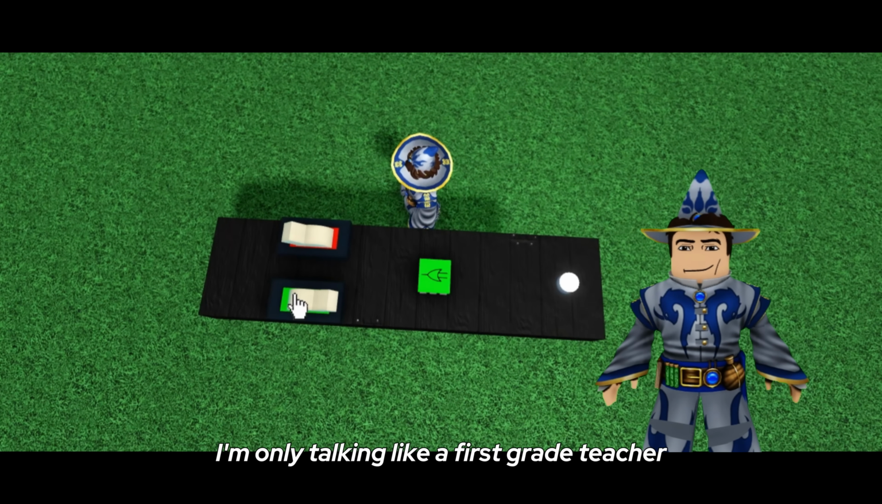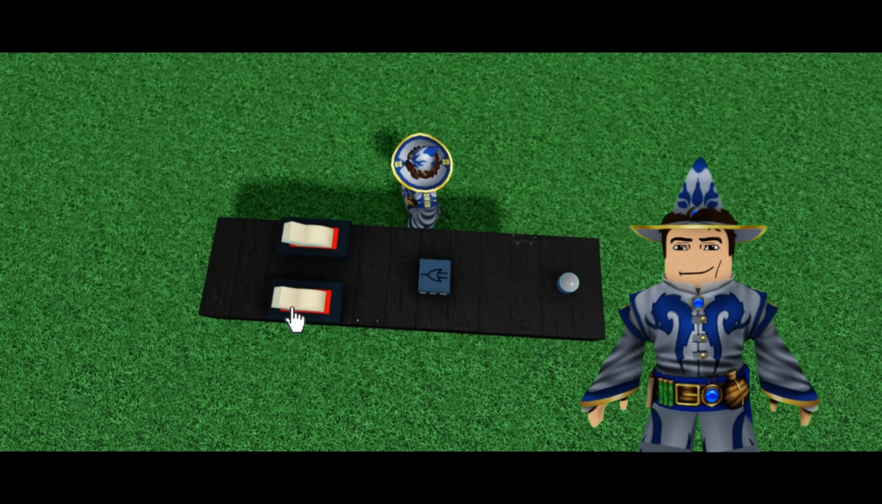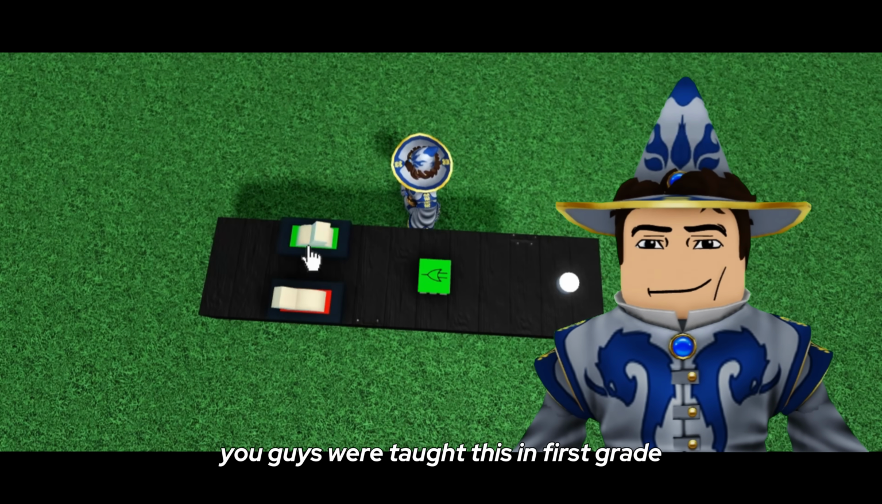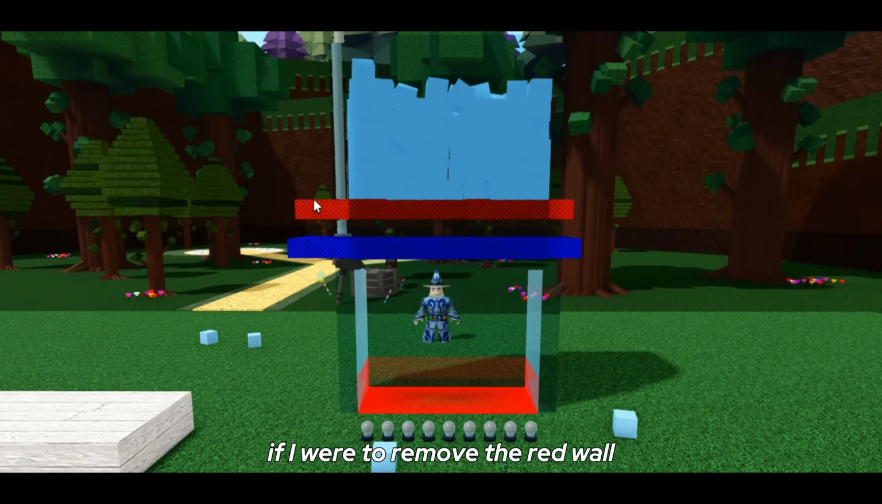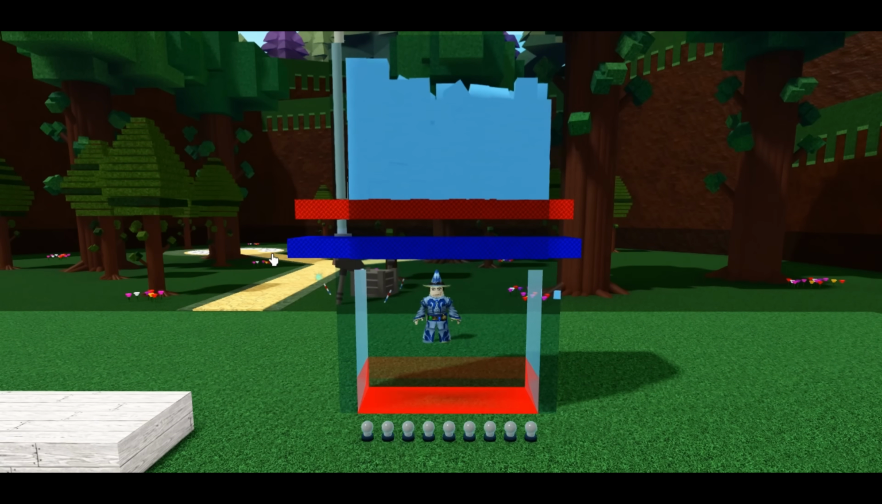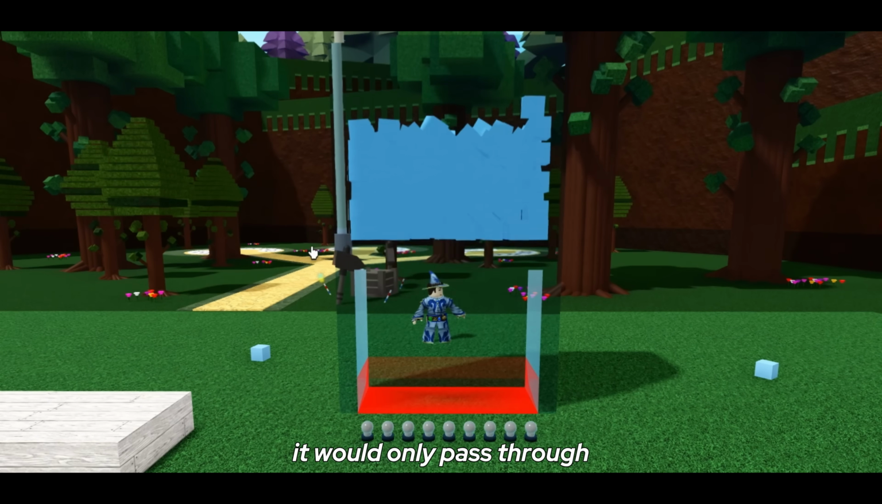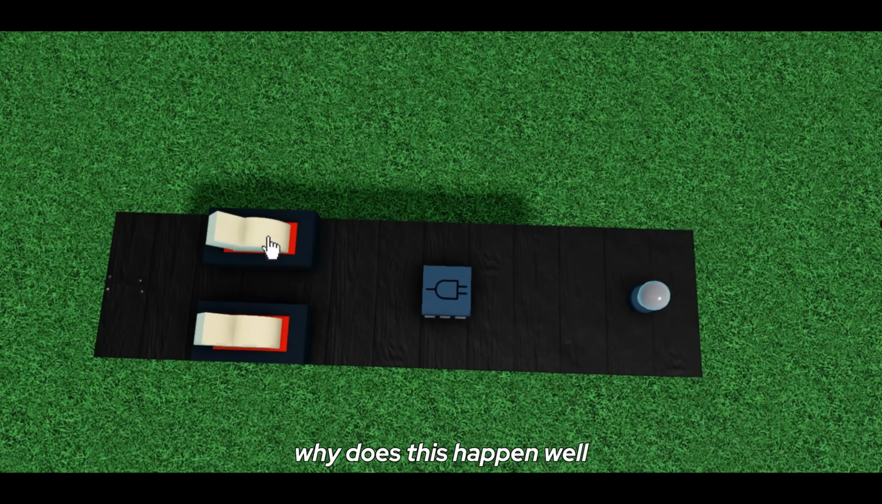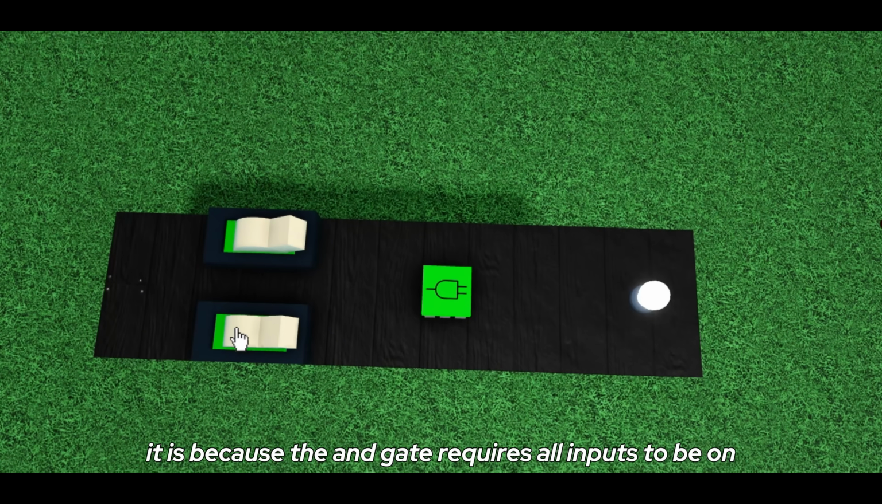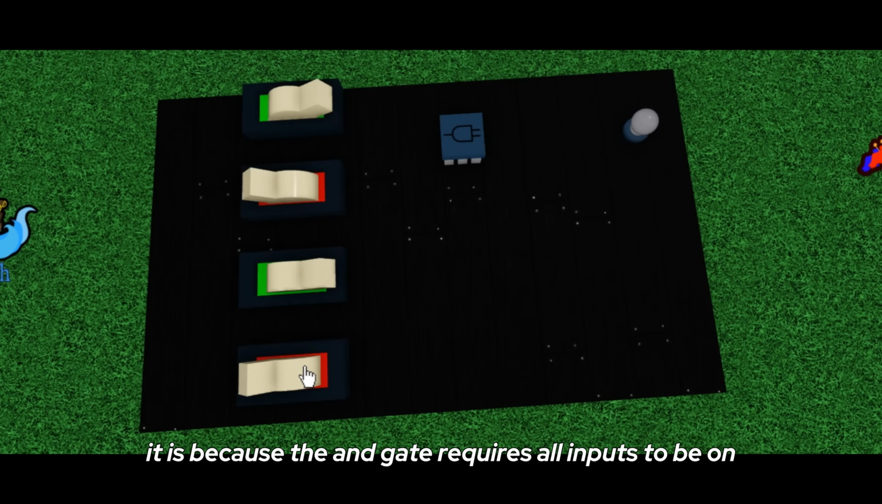I'm gonna be honest, I'm only talking like a first grade teacher because I'm pretty sure you were taught this in first grade. So what about the AND gate? If I were to remove the red wall, then it does not pass through. Same goes with the blue. It would only pass through if I were to delete both of those walls. Why does this happen? Well, it is because the AND gate requires all inputs to be on.